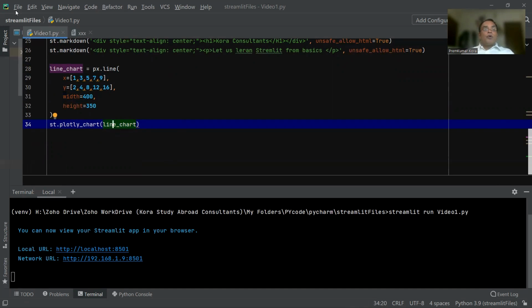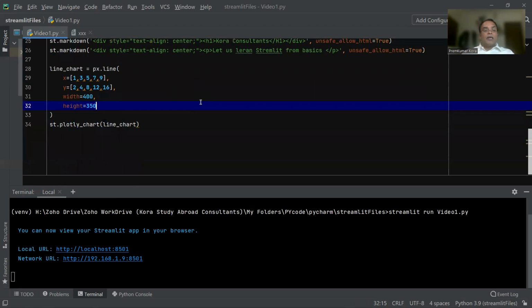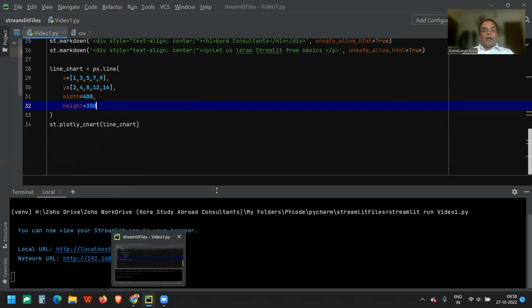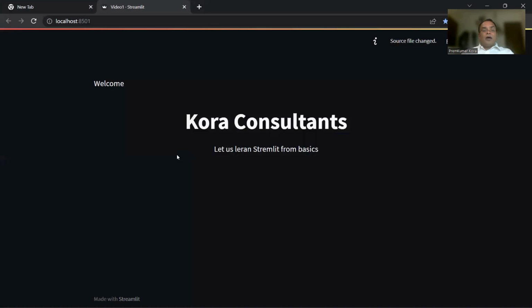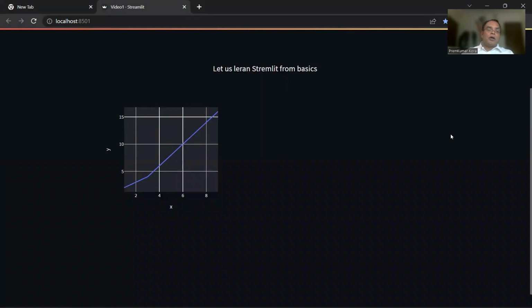So what I'm going to do is I'm going to save the file. I'll press Control S, and then I'm going to the browser, and I'm going to refresh it. See, without much pain, you are able to draw a graph, and it's very, very easy also. And you can do a lot of functions using this graph, and you can download it as a PNG, or you can zoom it, things like that.